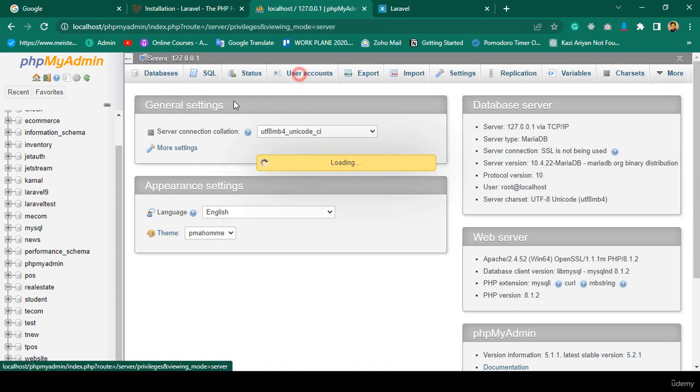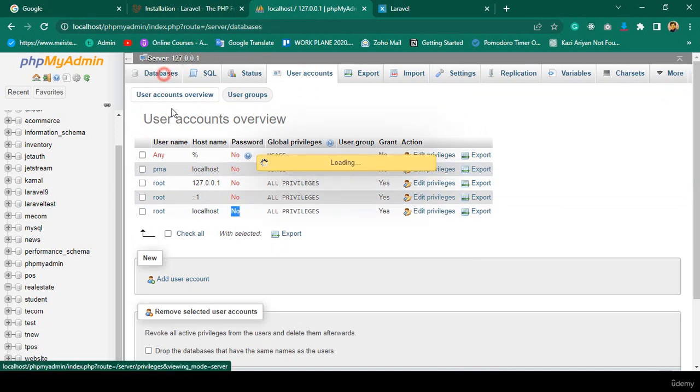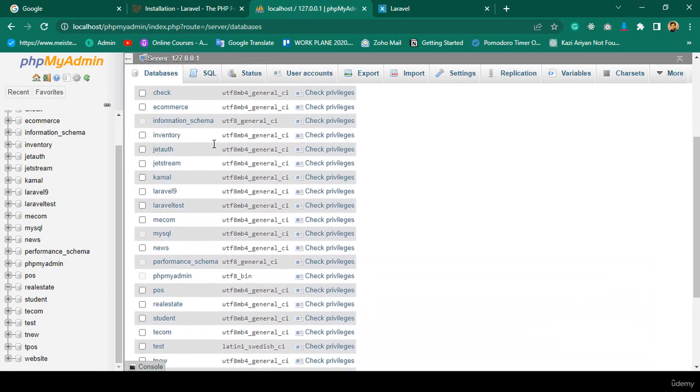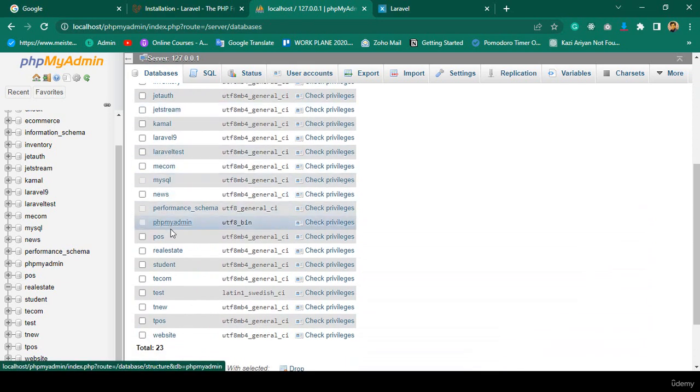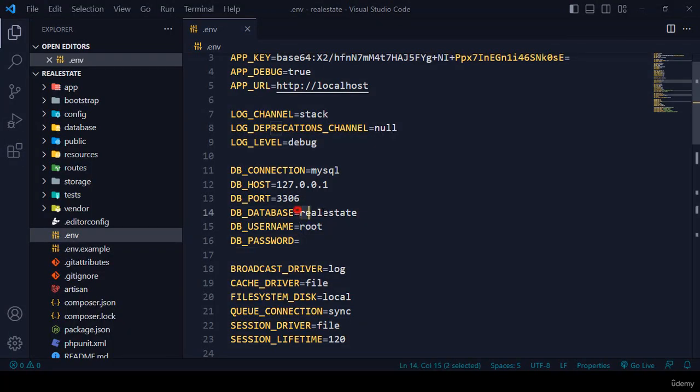If you go to the user accounts in phpMyAdmin, you can see the username is root by default, and I don't have any password. So if you have a password, simply add that password in that area. Right now it's totally fine. I want to open the real estate that I have created. That is our database, right? Great. So right now I have successfully configured it.